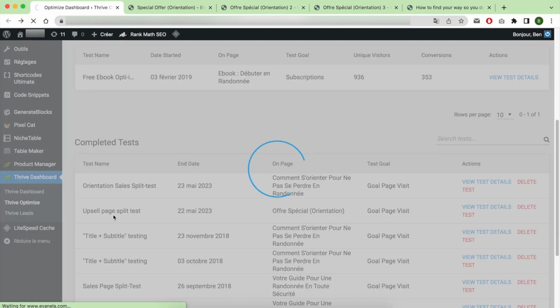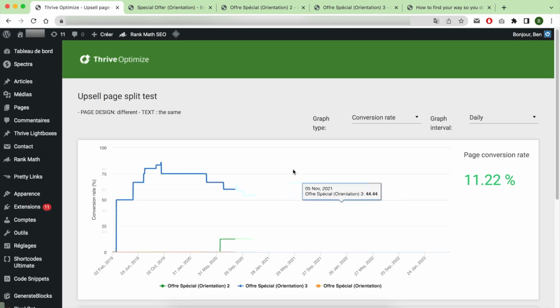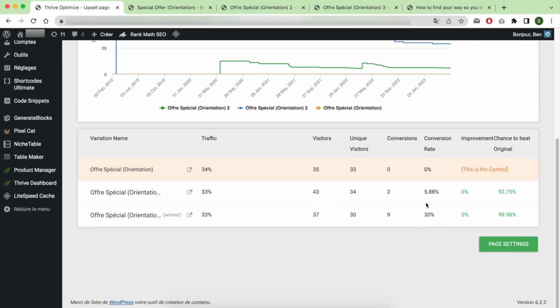Okay, let's click this page, view best details. As you can see, the winner has a 30% conversion rate. This upsell page got 30 unique visitors and 9 converted.